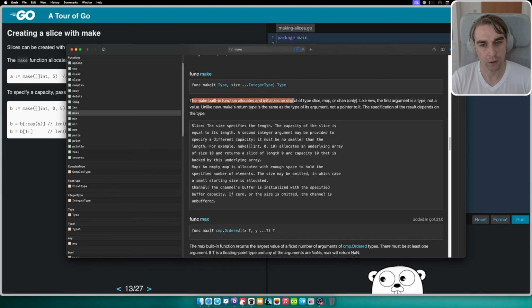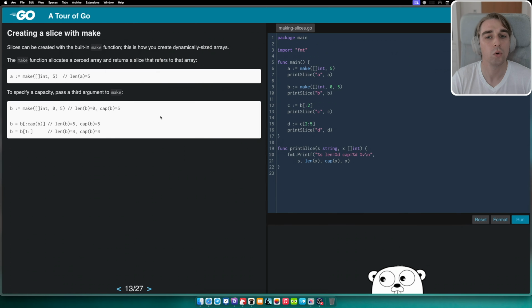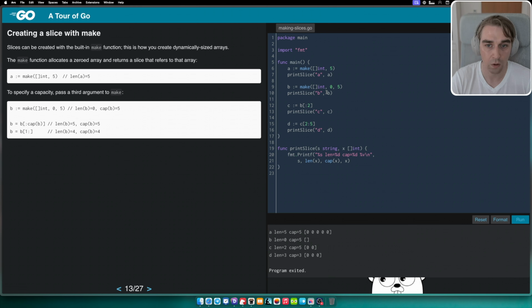The make built-in function allocates and initializes an object of type slice, map, or chan. Like new, the first argument is a type, not a value. Unlike new, make's return type is the same as the type of its argument. For example, make int 0 10 allocates an underlying array of size 10 and returns a slice of length 0 and capacity 10. Okay, so we actually can extend something.